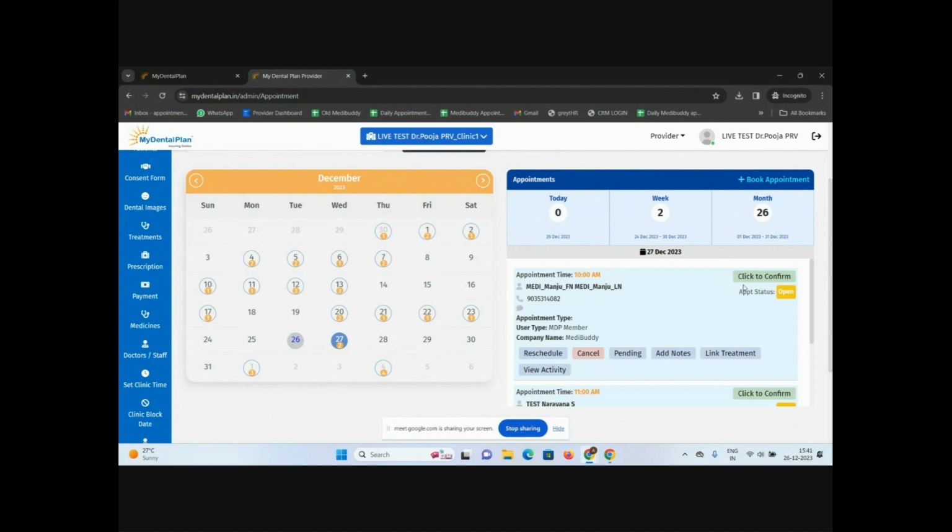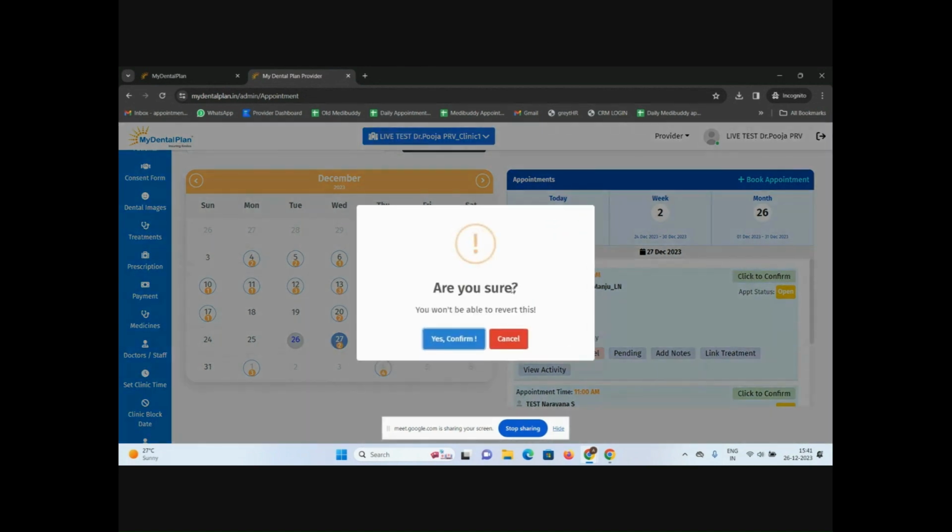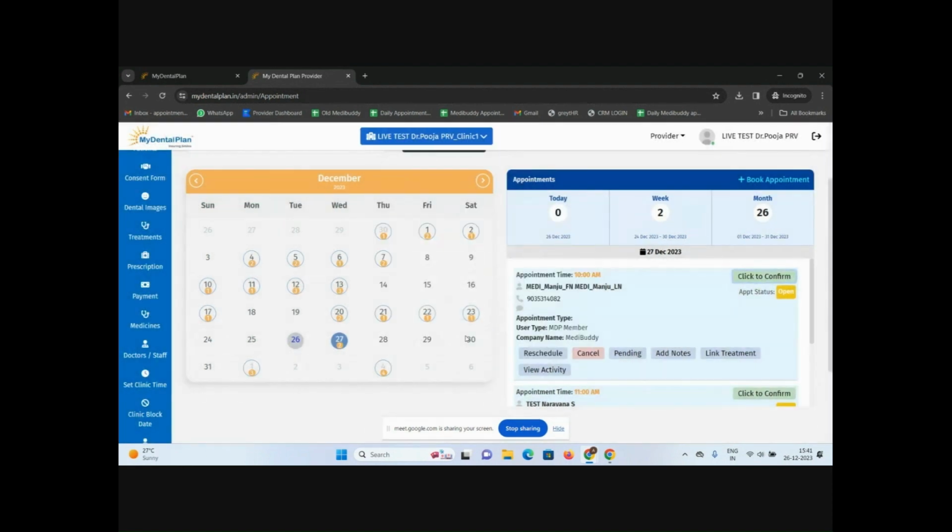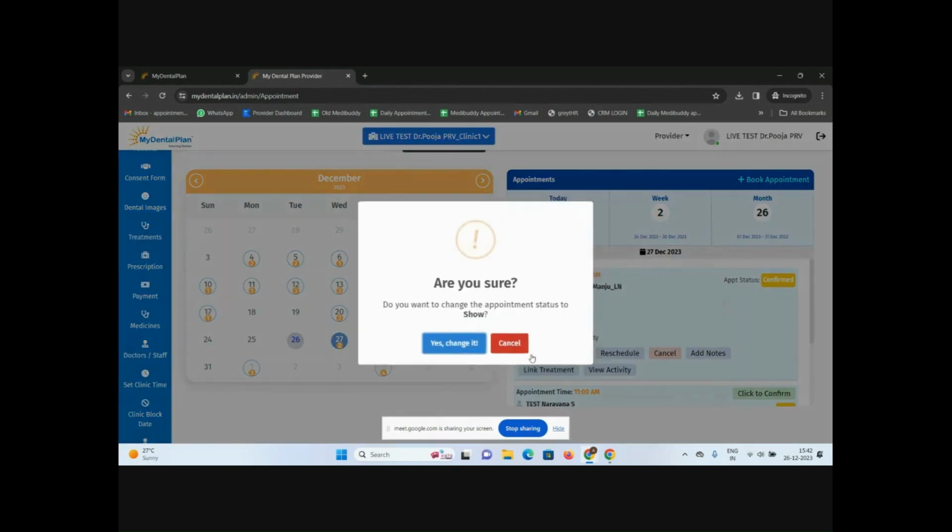Once you log into this, you'll have to click to confirm the appointment. You'll just have to wait a few seconds. The appointment status is confirmed here. Once the patient has visited your clinic, you need to click on show. In case the patient has missed the appointment, you can always click on no show. Now I need to upload the treatment plan, so since the patient has come to our clinic, I'm going to click on show.